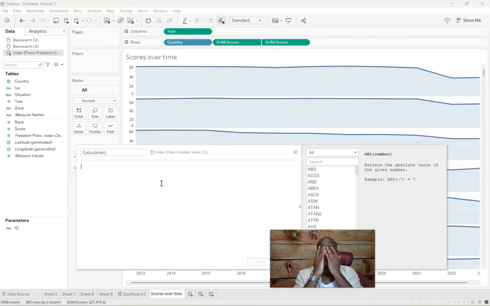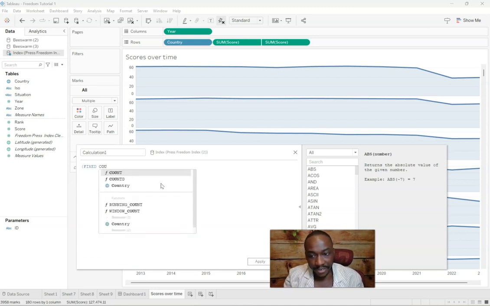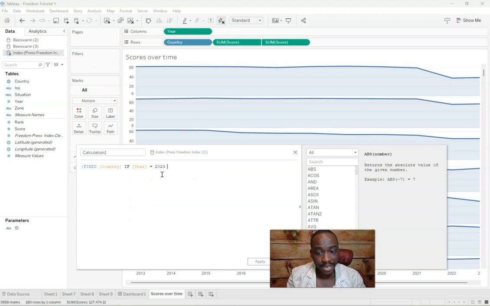So for each country, let's use the LOD. Fixed country, basically give me the calculation at the country level. So do it for each country. That's what this fixed means. So for each country, if the year equals 2023, then give me the score.